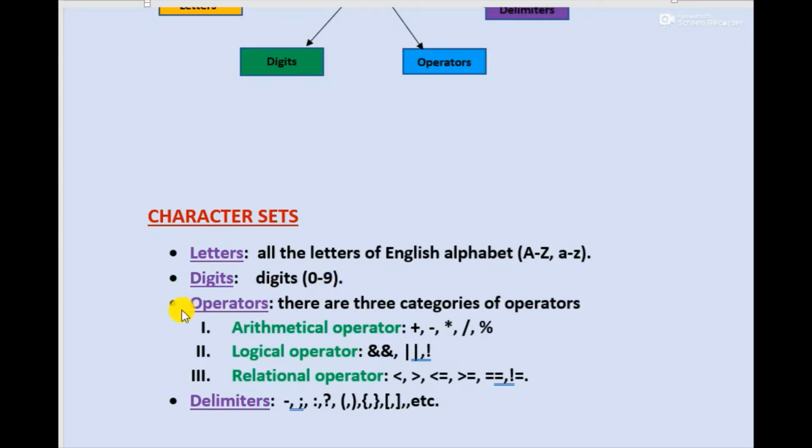The next character set is operators. In Java there are three categories of operators: the first one is arithmetical operator, the second is logical operator, and the third is relational operator. The first one is arithmetical operators, like plus, minus, asterisk, slash, percent, which are applicable in Java programming.